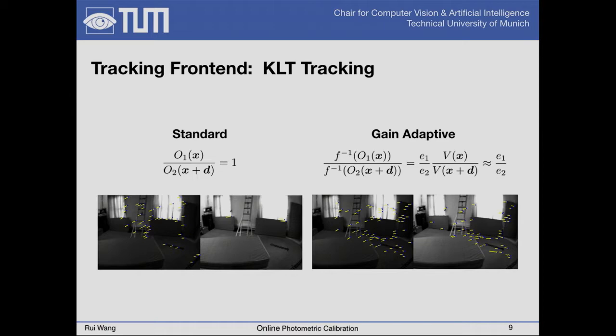So in our case, we use an improved version of the KLT tracker, which we call the gain adaptive KLT tracker. The idea is we take the photometric factor into consideration, and if we ignore vignetting, the ratio of the accumulated radiance should be equal to the ratio of the exposure time, which we consider as one extra parameter to optimize.